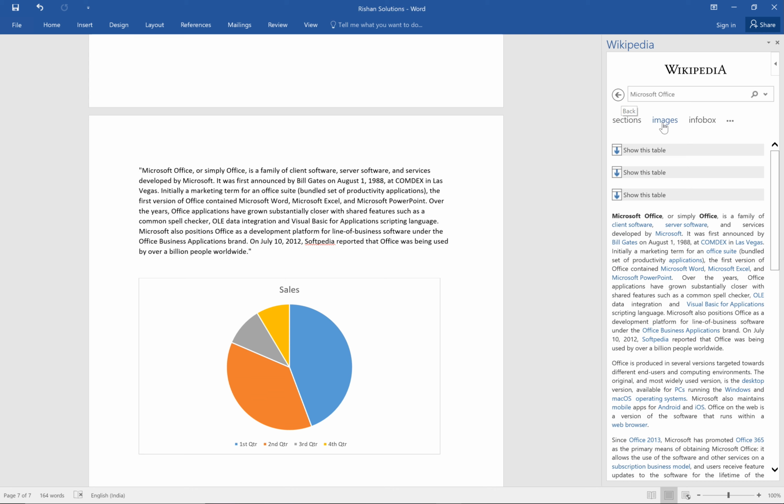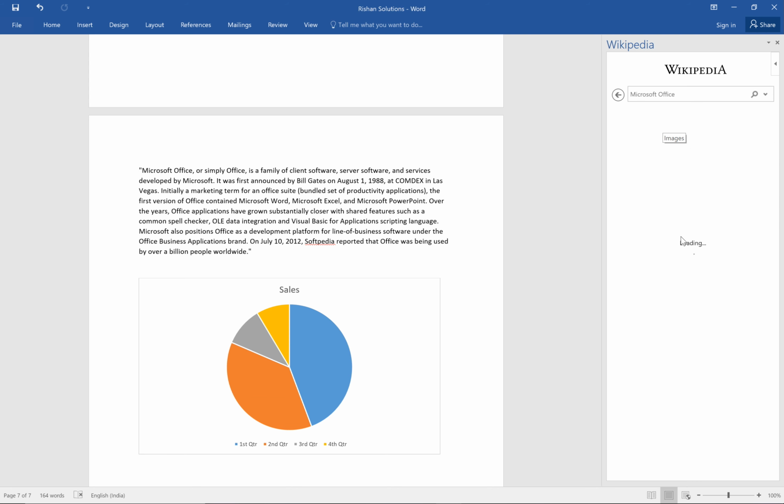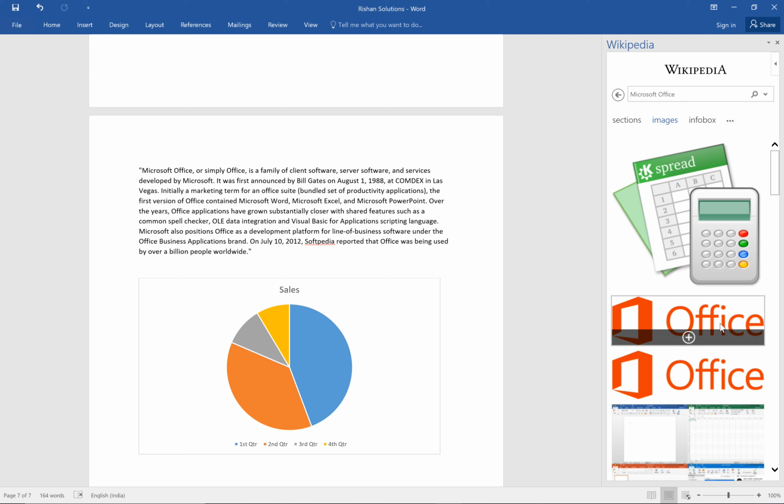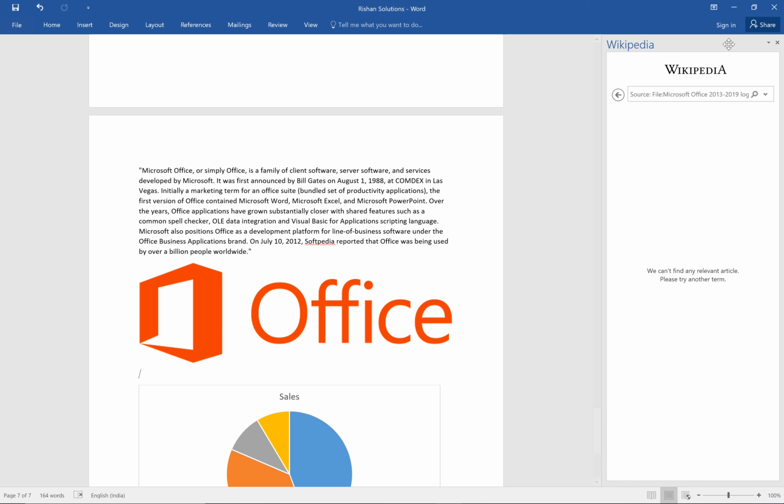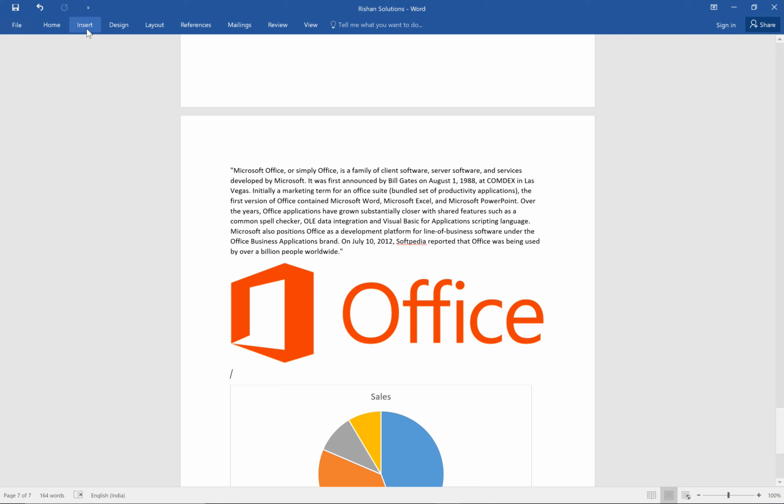And also we have this information. When I go to images, we have a couple of images related to MS Office. You can choose an image, hit the plus symbol, and that image will also be inserted here. So this way you can search for data and insert that information here. This gives you an advantage. Instead of going back to the browser, searching for data and copying it back into your MS Word, which takes more time, you can directly search from your Word and insert directly.